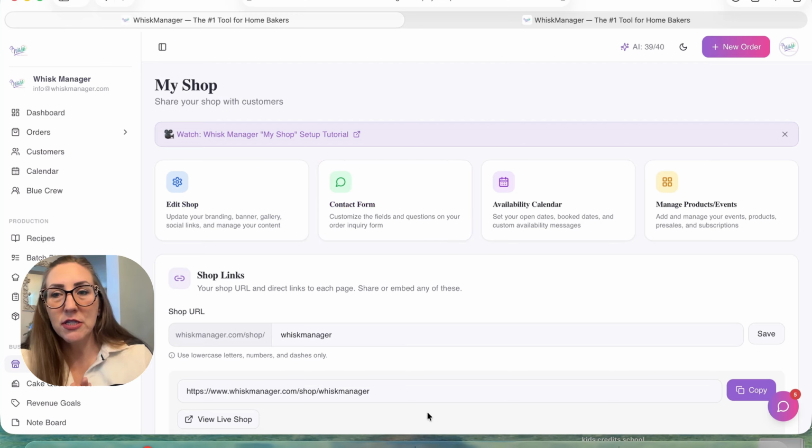First thing you're going to want to do is choose your shop name. If I was using Edible Sugar Art, I would put Edible Sugar Art where it says Whisk Manager. This is my Whisk Manager one. So that's why it says Whisk Manager.